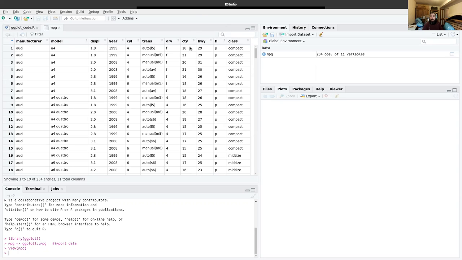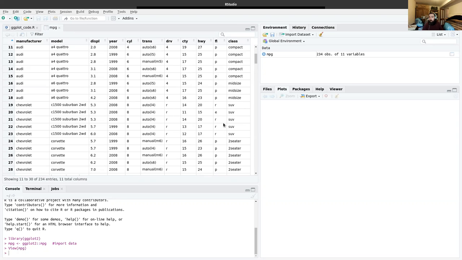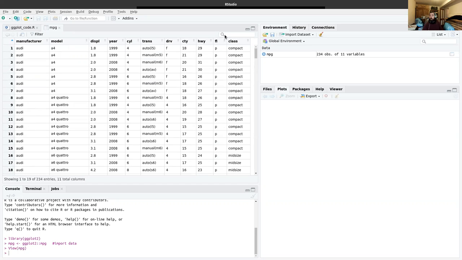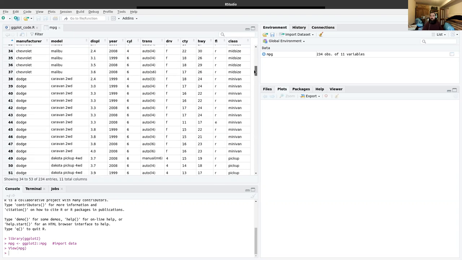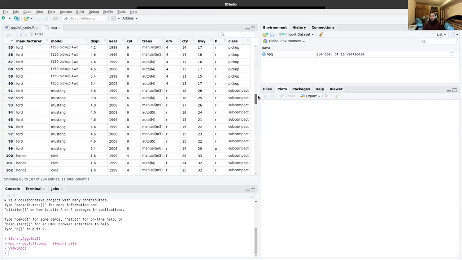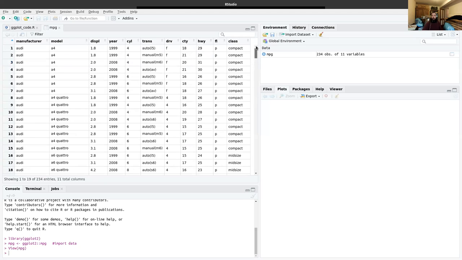the city efficiency, fuel efficiency, the highway efficiency, the, I'm not sure what FL stands for. Oh, that might be petrol, no, electric, not sure. If you work that out, let us know. And the class as well. So whether it's a compact vehicle, minivan, pickup, SUV, you can tell this is an American data set by the nomenclature. And so this is our data, and this is what it looks like, and this is what we can plot directly from.